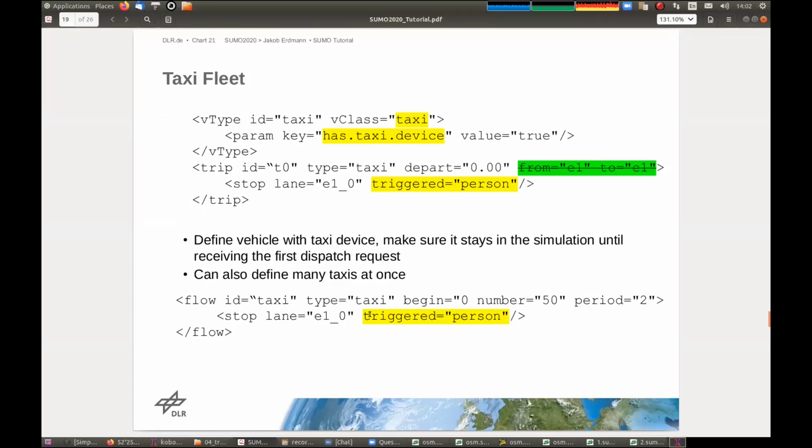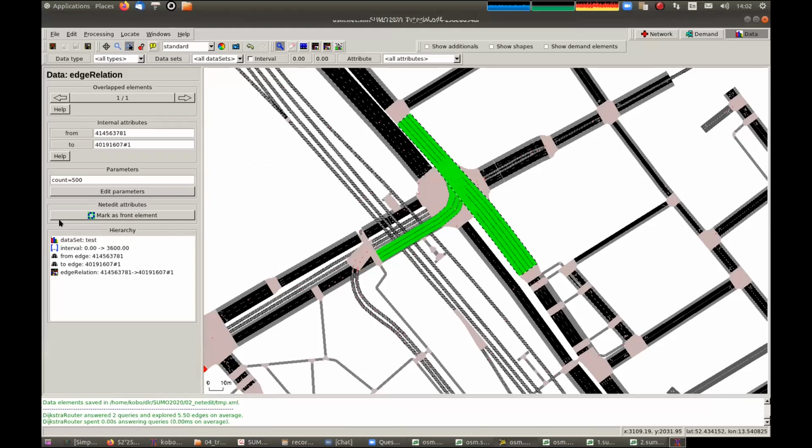All right, so let's define a taxi fleet. You can actually do all this in NetEdit, generate all these files. Yes, I'll show you real quick how to do this. There's still a little bit of time. We'll just cut into the next section.